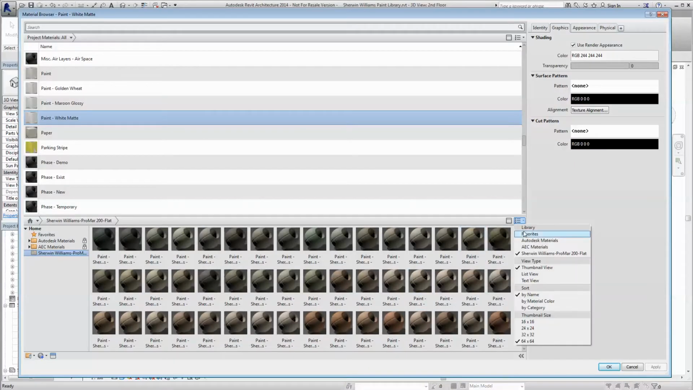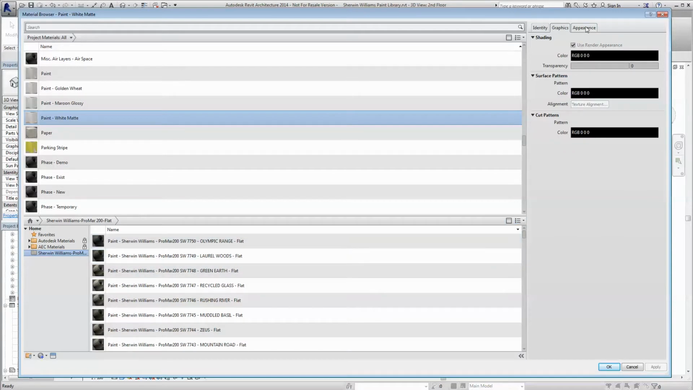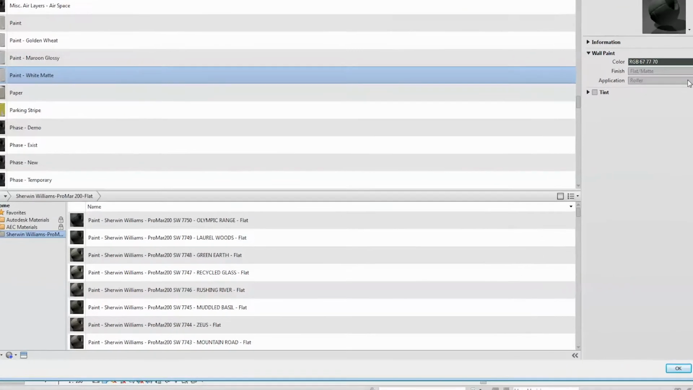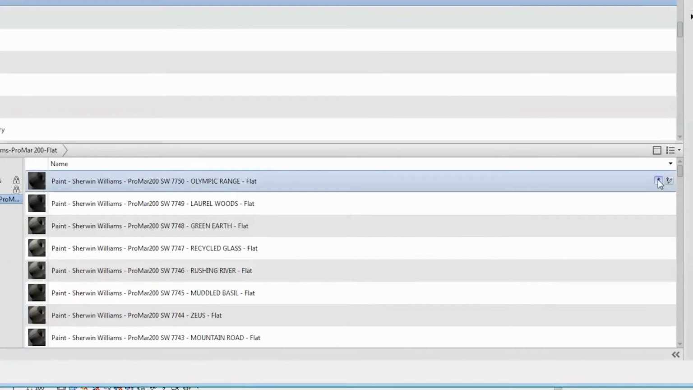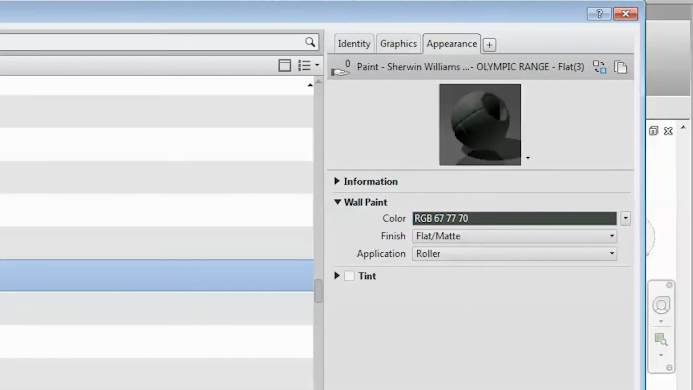Toggling through the view scheme with the Revit Materials Library, you can see the full catalog of Sherwin-Williams colors ready for use in your project. Each color is named accordingly with the paint series, the color number, and the color name. Also included are appearance properties relating to the paint sheen.